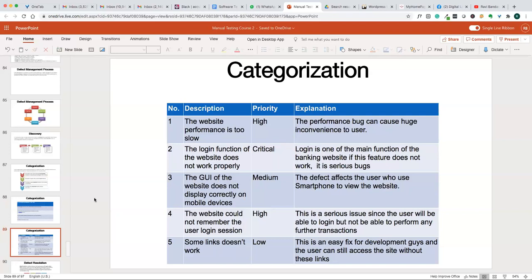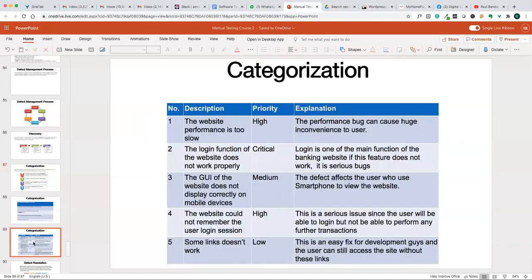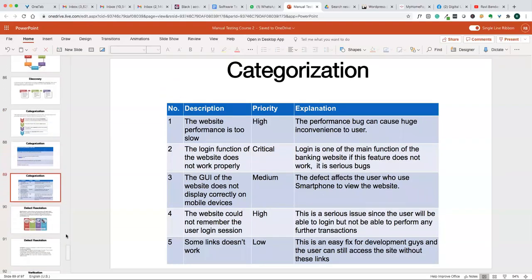So this is how you classify defects based on how important they are for the application, right? Remember this criteria: something which needs to be fixed immediately is critical. Something which impacts main features is high. Some minimal deviation from the requirements is medium, and a minor effect is a low categorization. You can refer to this example to understand which is critical, which is high, and all that. So that's the defect categorization, right?